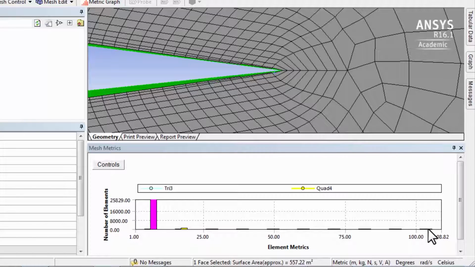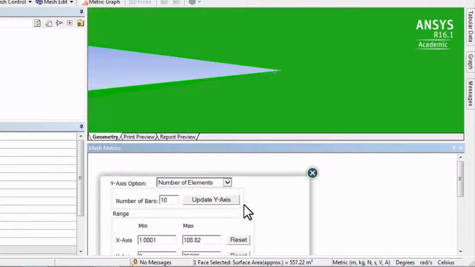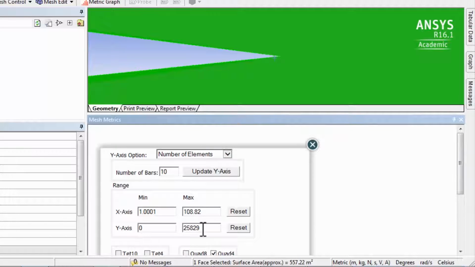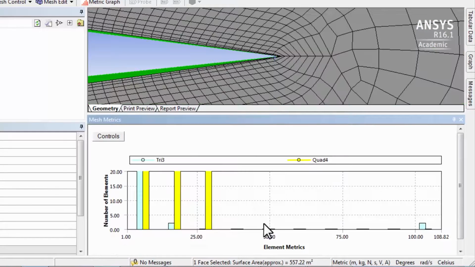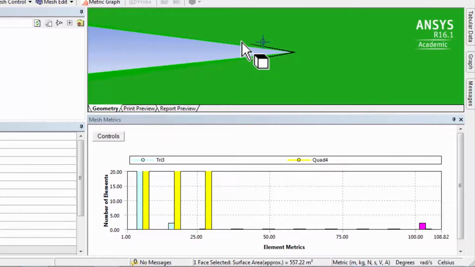Let's look at the cells that have a high aspect ratio, and this can be hard to select. So I can go to controls and say show aspect ratio. So let me move this here, and I'll say show me 20 cells, and I can play around with the axis, and maybe that should do it. Okay, so now I can select the high aspect ratio cells, and you see it's the same ones again.